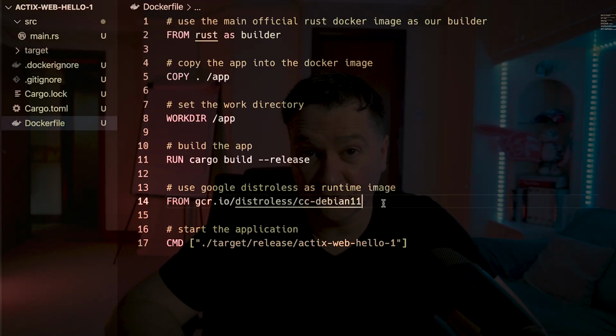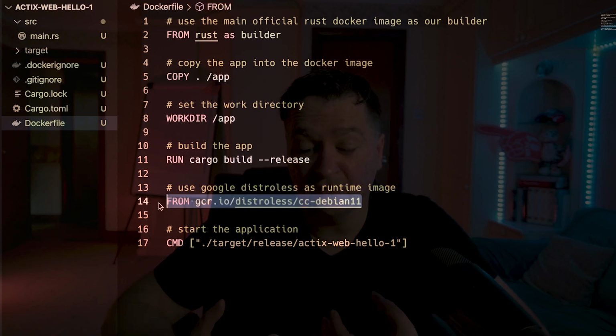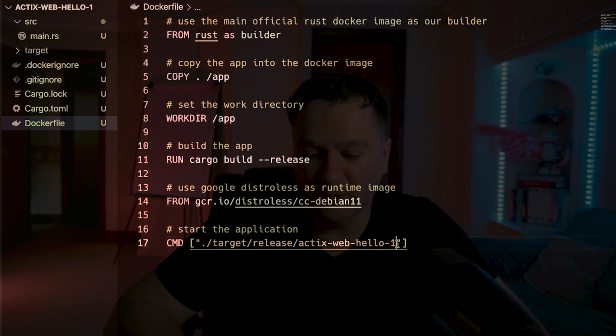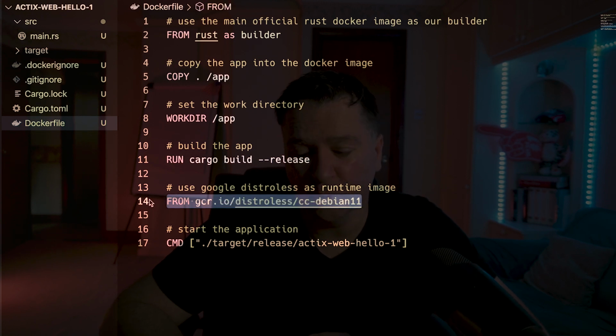Okay, so let's get back to our Dockerfile for a second. And as we can see, we've now got our runtime image. So we're obviously going to run from this distroless Debian 11 image, which doesn't have any of the build tools, which is going to be much smaller. But obviously we don't have our application, right? We've got the CMD there, which is great, and it's going to start actix-web-hello1. But as it stands, we don't have actix-web-hello1 within that image. It's an empty image. It's only got the base operating tools.